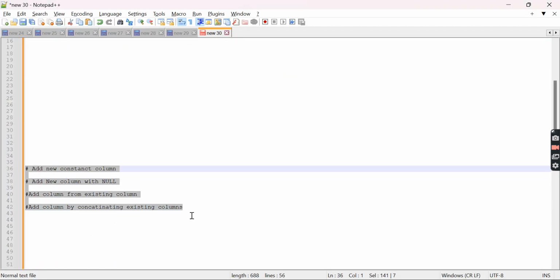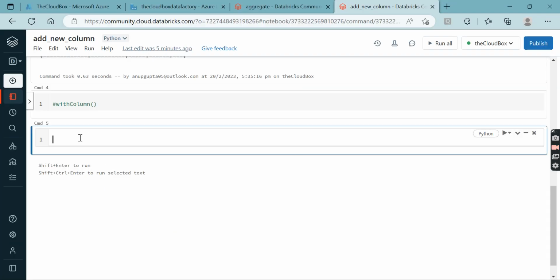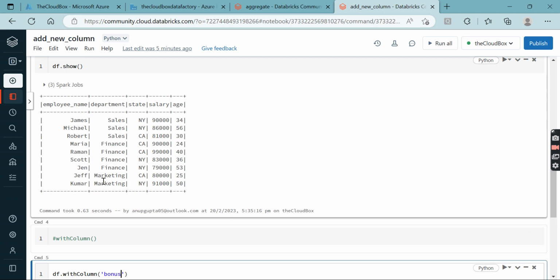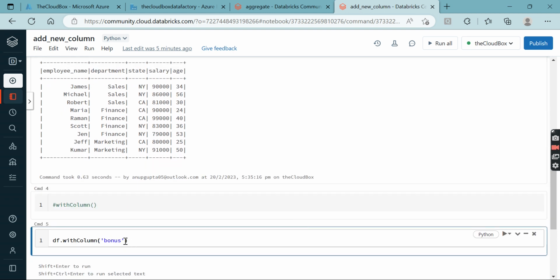I have created 4 use cases. The first is that I need to add a constant value, and I want to create a new column, so I'll call the data frame's withColumn. Here is the syntax, where I need to give a column name. Let's say I have an employee table where all the details are given: employee name, department, state, salary, and age. Now management decided to give a bonus to each employee. The bonus column is not present here, so I need to add a bonus.